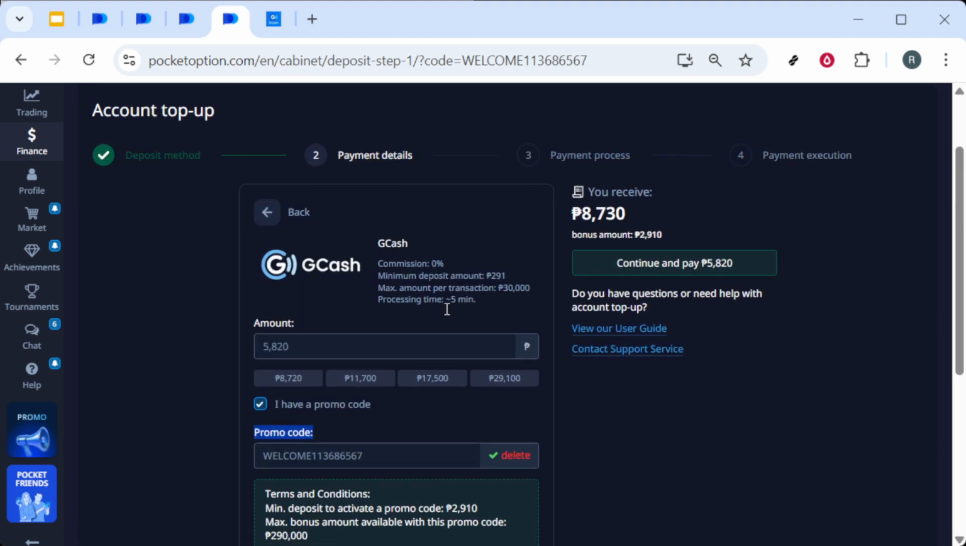Now enter your chosen deposit amount carefully. Double check the number before moving on to avoid typos. If you have a promo code other than the first deposit bonus, click the option that says I have a promo code and type it in exactly as provided.